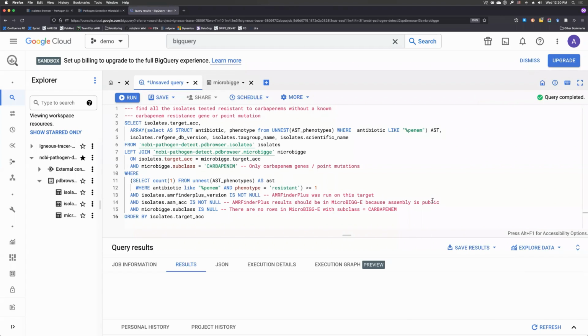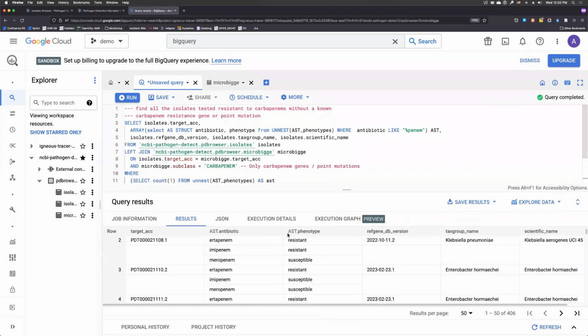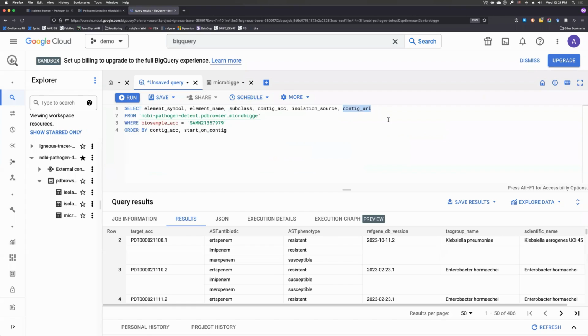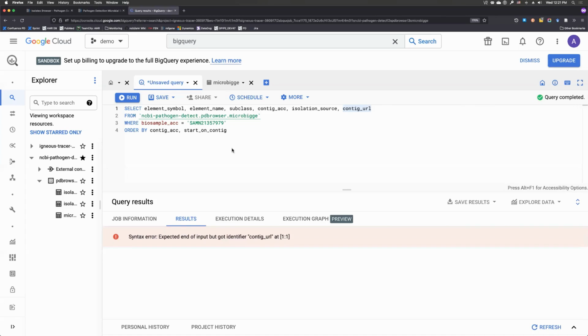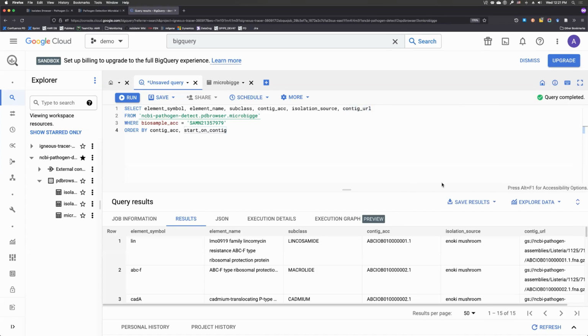And if you click run, you get those results, and you can see these are isolates that are resistant to one or more carbapenems. Okay, and then the last thing I wanted to do was to show you how to get access to the sequence data. And so what we're going to do is use the contig URL. There's a contig URL and protein URL entry in every row in MicroBIGG-E, and that is kind of an address of where to get the sequence data in Google Cloud.